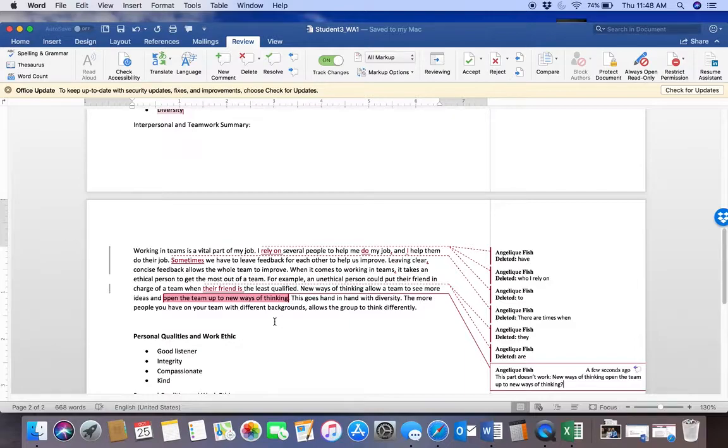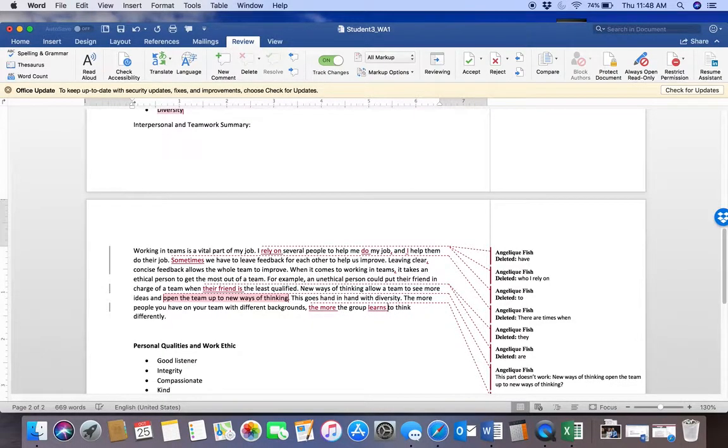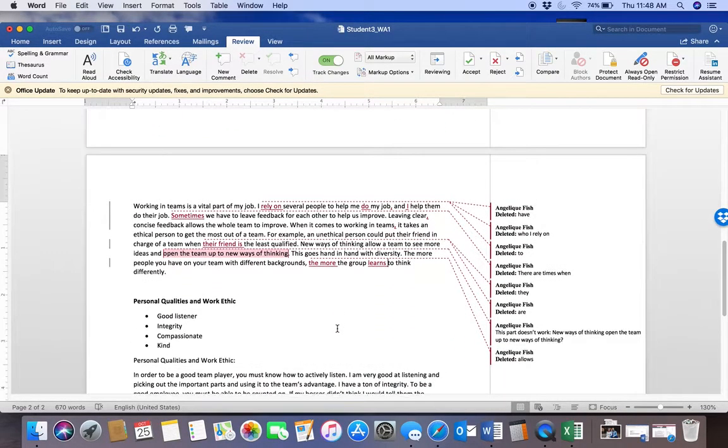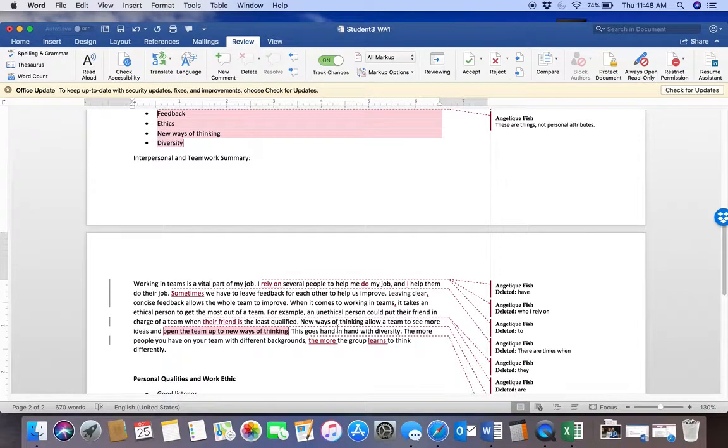The more people you have on your team with different backgrounds, the more the group learns to think differently. All right.